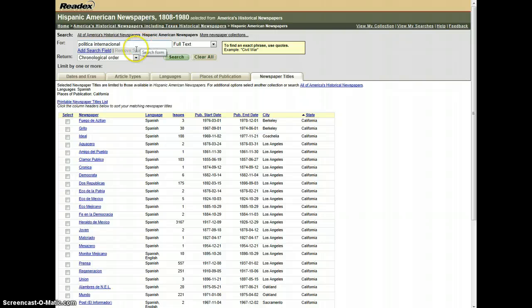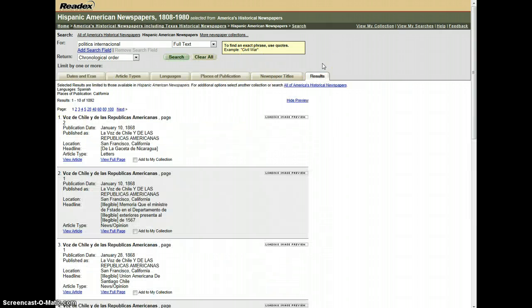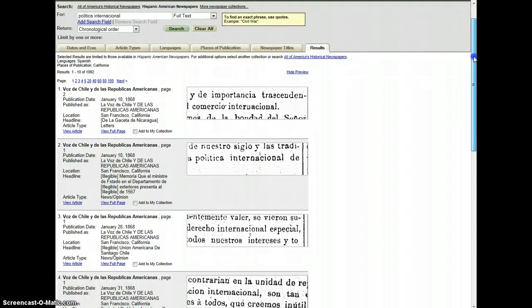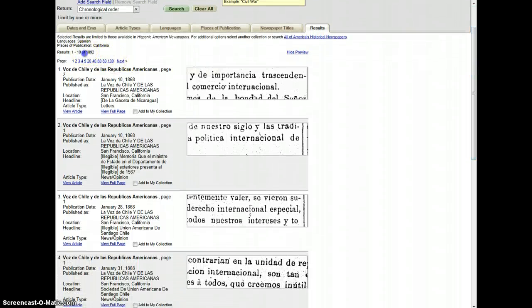So let's put in the same search that we did earlier. Search for international politics. Again, searching in Spanish as opposed to in English. We're going to get back a list of results. This will tell you here that there's 1,092 results. You'll be able to see the headline of the specific article, the publication date, the newspaper that it was published in and the place it was published, and what type of an article it is. For instance, a letter versus a news article.